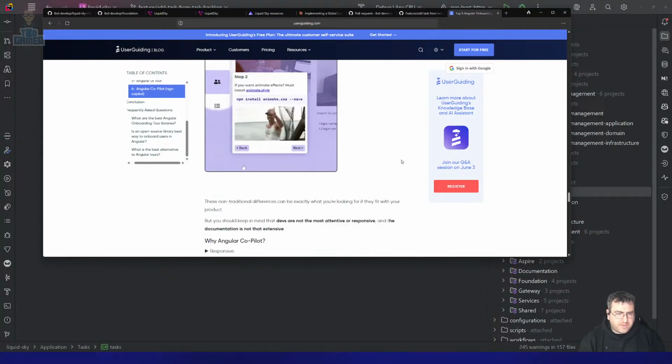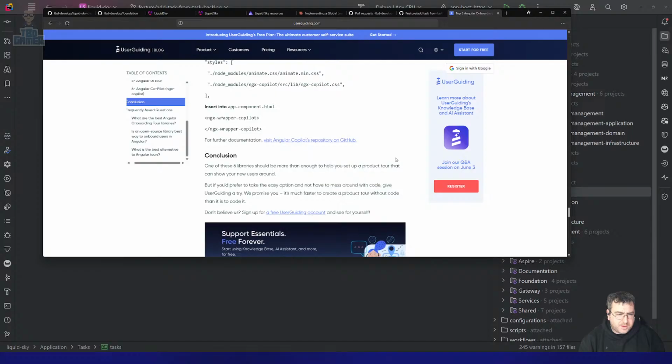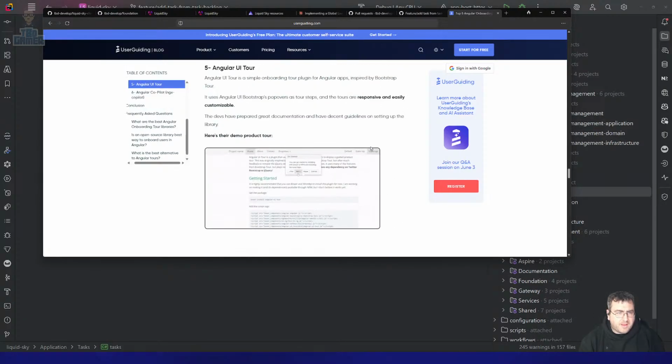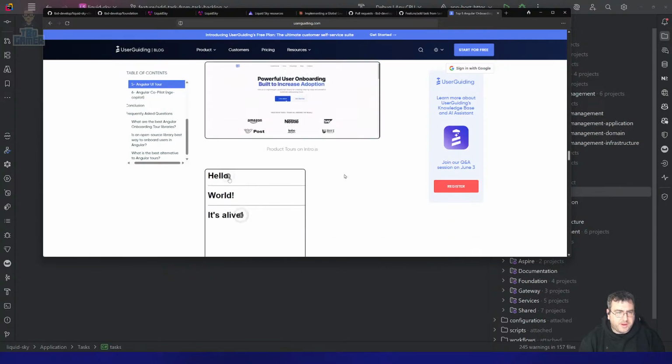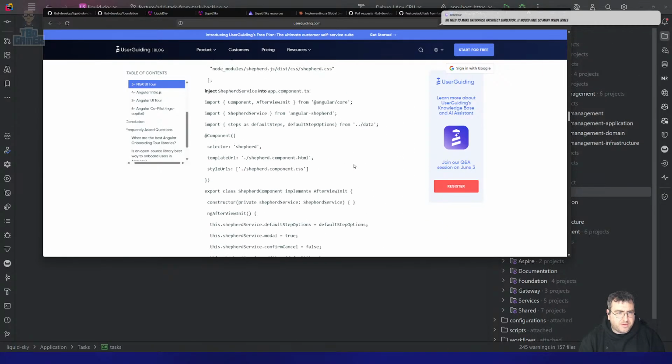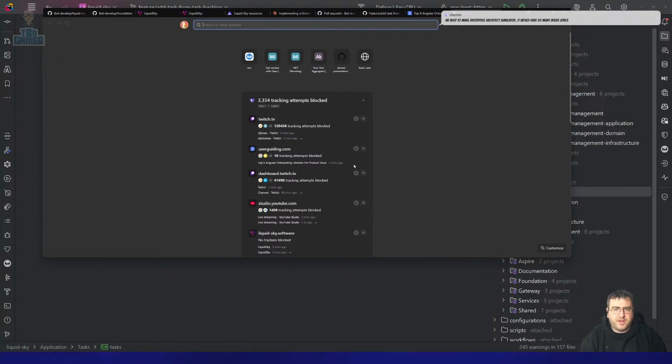So, okay. Conclusion. One of these 6 libraries should be more than enough to help you set up a product tour that can show your users around. Let's go with the biggest one on the assumption that it might have the best support, right? Intro.js.